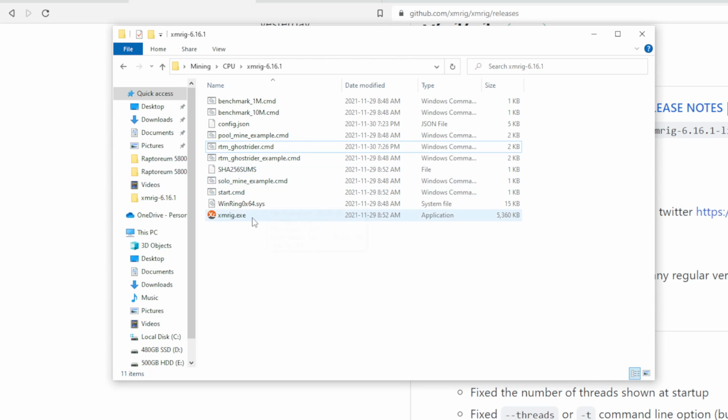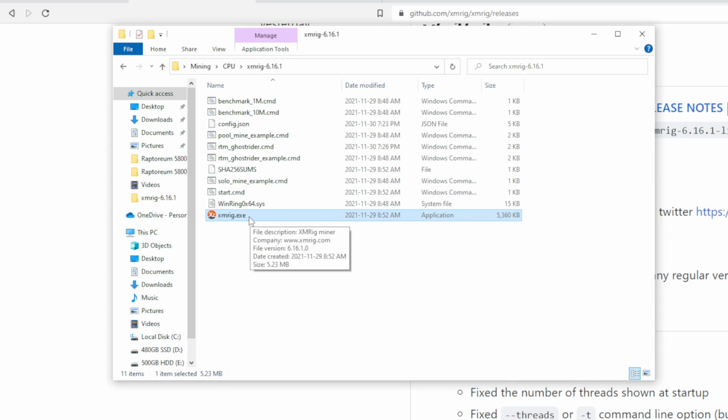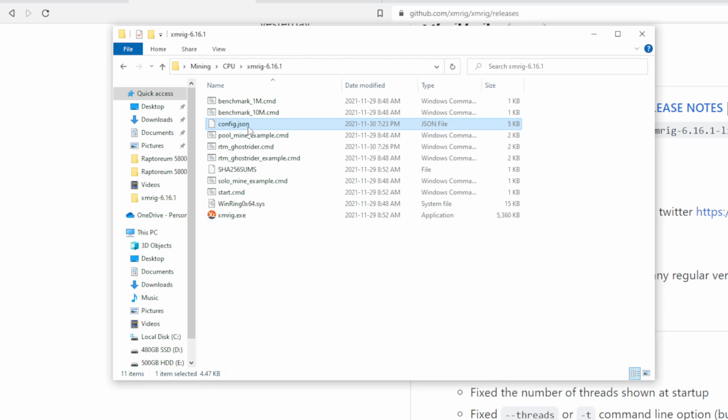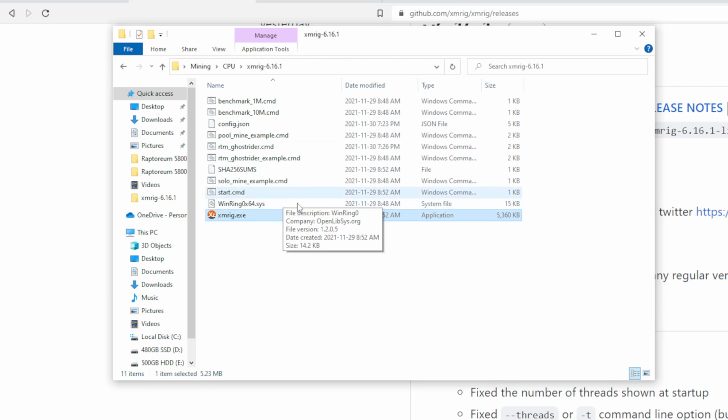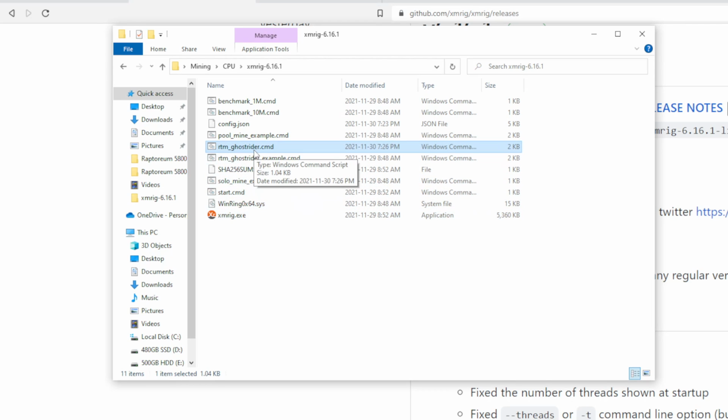Now I'll explain to you how this works. If you just click on the exe, by default, it refers to what's in the config.json. So if you didn't set up the batch file, you have to run the miner this way. Since we did set up the batch file, I can just decide to run the RTM Ghostrider command. That's what we'll do for this example, but both will work. And let's full screen this so you can see it.